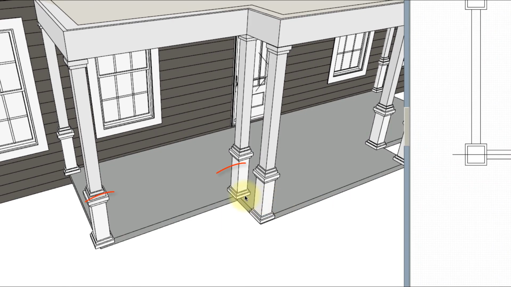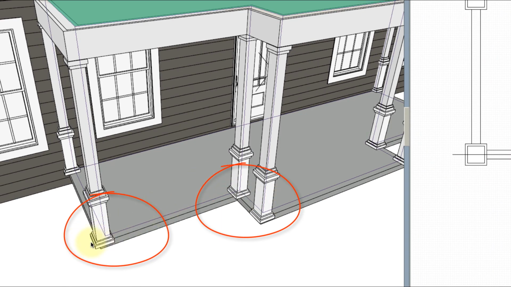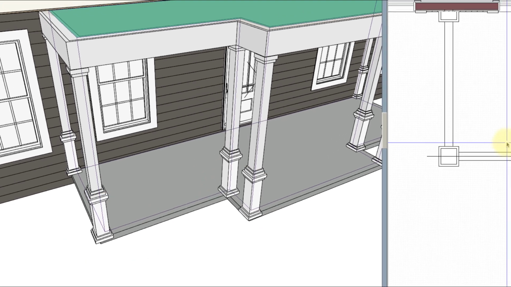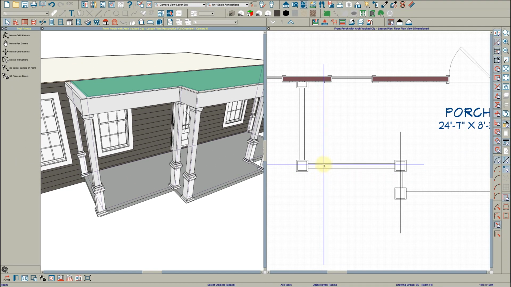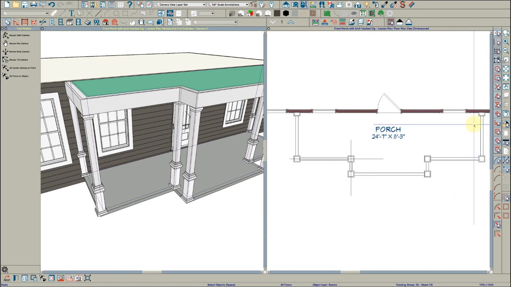The problem with that is, like you can see over here, the base of the columns is hanging over the concrete. I wish Chief would give us the option to extend the floor or something. I don't know. It doesn't matter. We don't have that option.